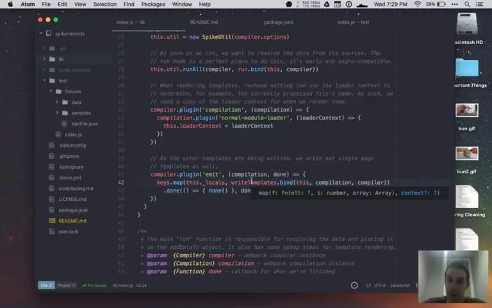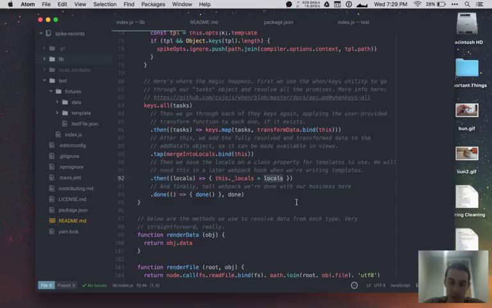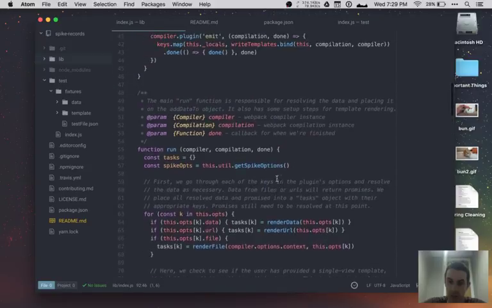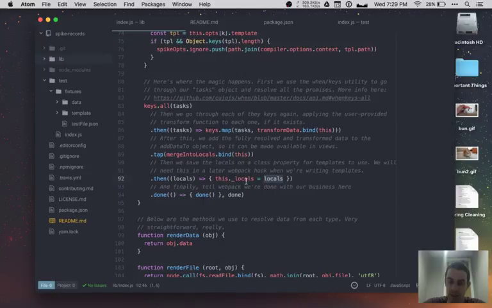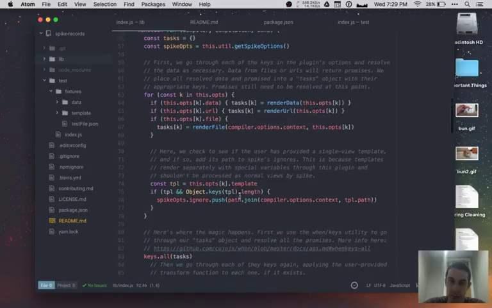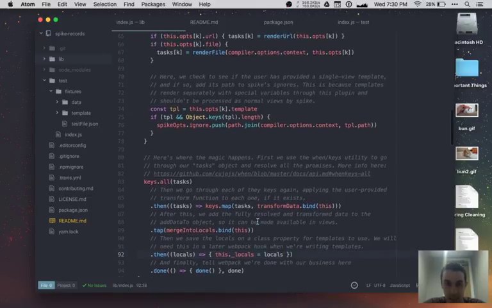Since this happens in a different hook, we still need to have these locals available because we are going to be rendering them into the templates. But since the templates are rendered down here, we're going to lose them if we don't save them off somewhere before we exit this hook, which is what happens in the next step. So just put them on this object, and then we can pull them back out later. This is just saving off the locals, and locals represents all of the resolved data that came from this, and was transformed, right?